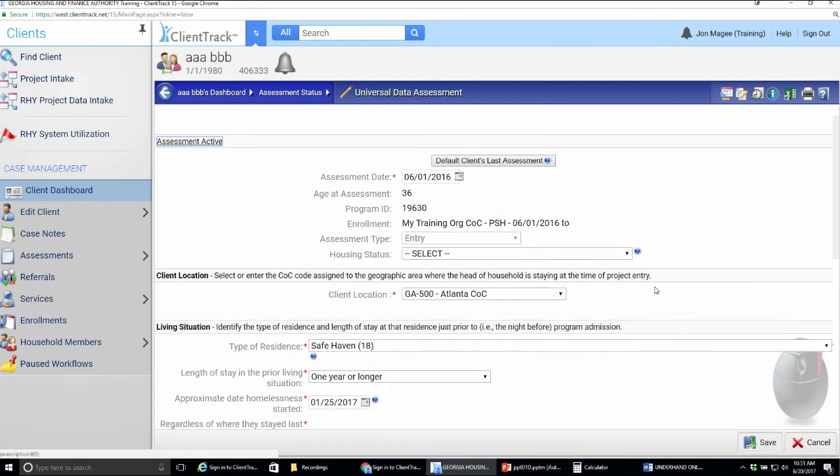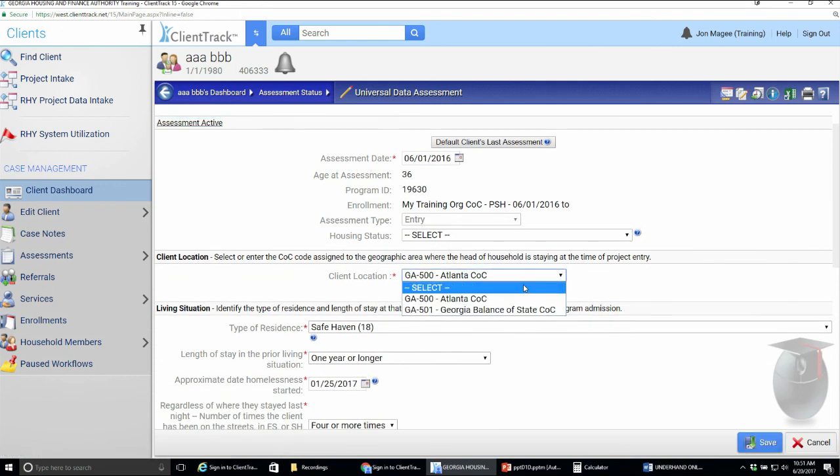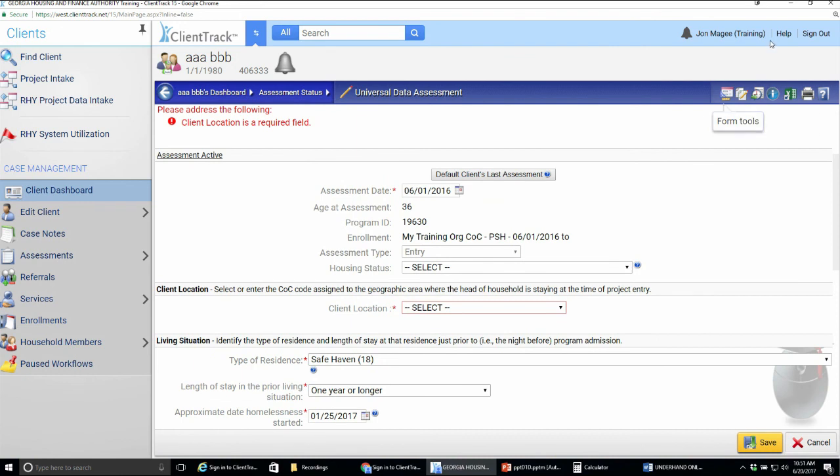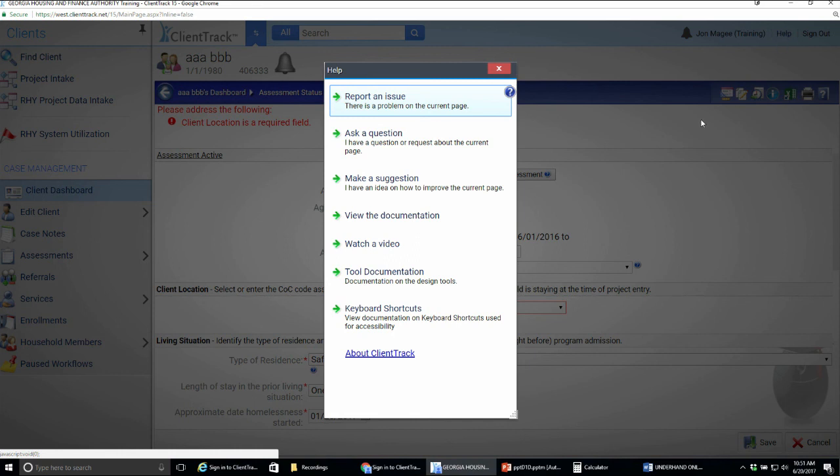So for instance here, I'm going to create an issue by not answering this question and trying to hit save. I get an error message here. And let's say I was unfamiliar with this error message, or I did not know what to do now to correct this. Well, you can go up here to the top right and you'll see a help icon. Go ahead and click on that.